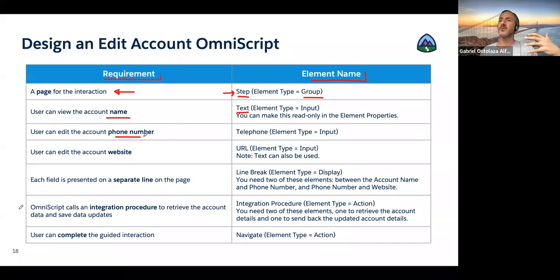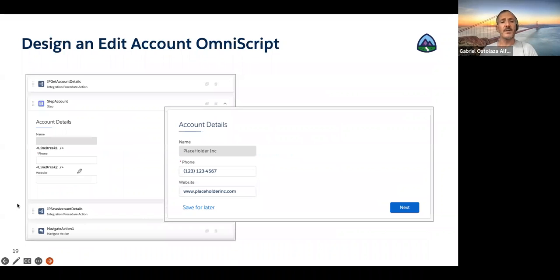We're going to show also the telephone of this account. So that's going to be a telephone input. We need a website. So we're going to use a URL for this website. We want to separate lines, okay? Each field in a separate line, so we can use line breaks. And we need two integration procedures, one for getting the data and one for saving the data. And to complete the guided interaction and redirect the user to the console where he launched this OmniScript, we're going to use a navigate action. So this is the design, okay, that we are going to have.